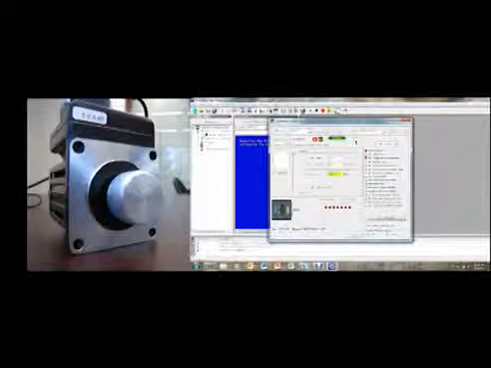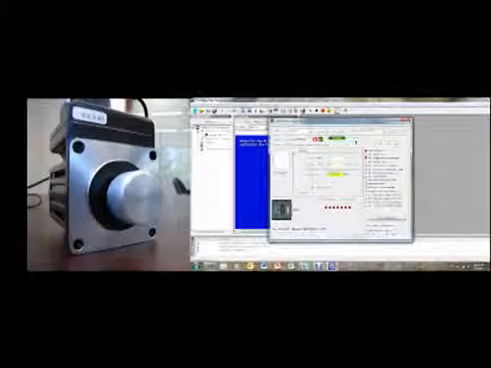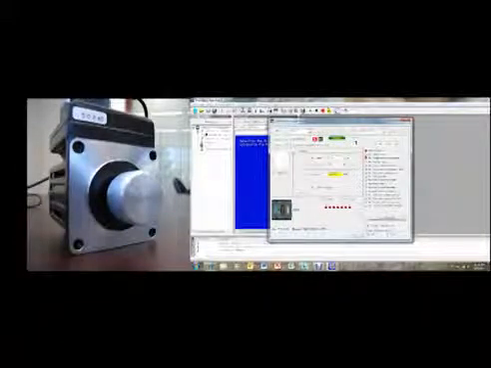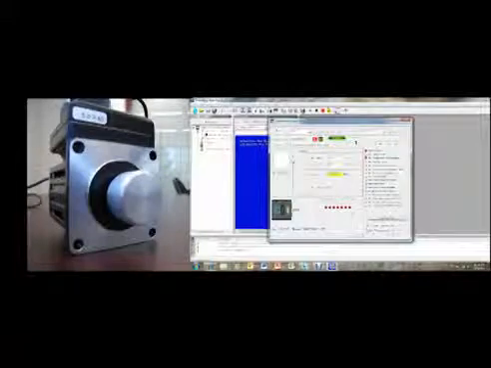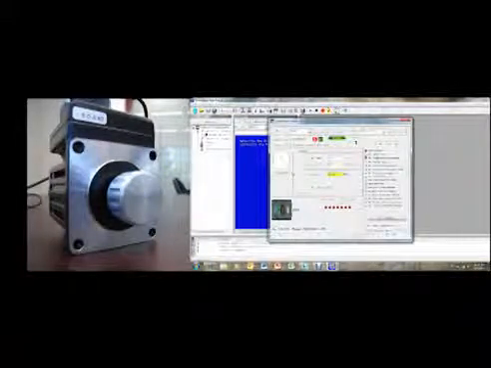Don't set it too high. You don't want to break your SmartMotor right when you get it. But again, this is just something to play around with to see how well your SmartMotor works, its little functionalities that it can do.